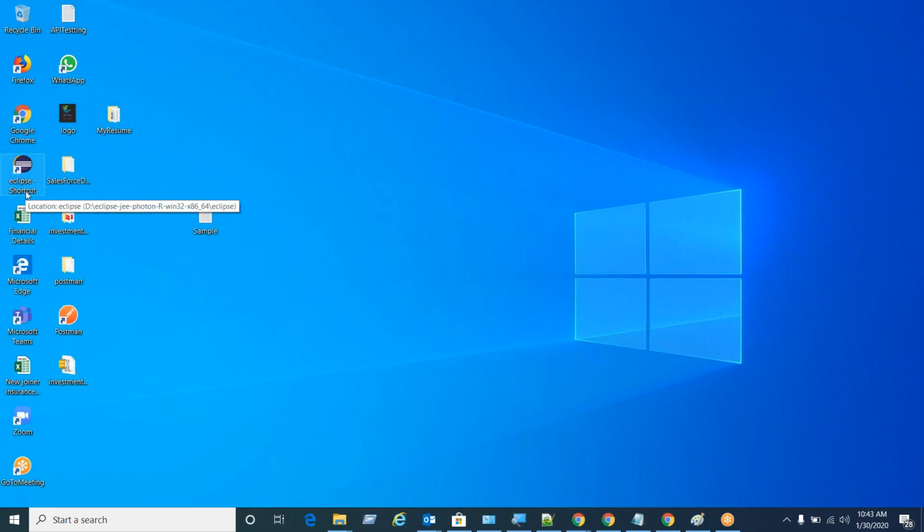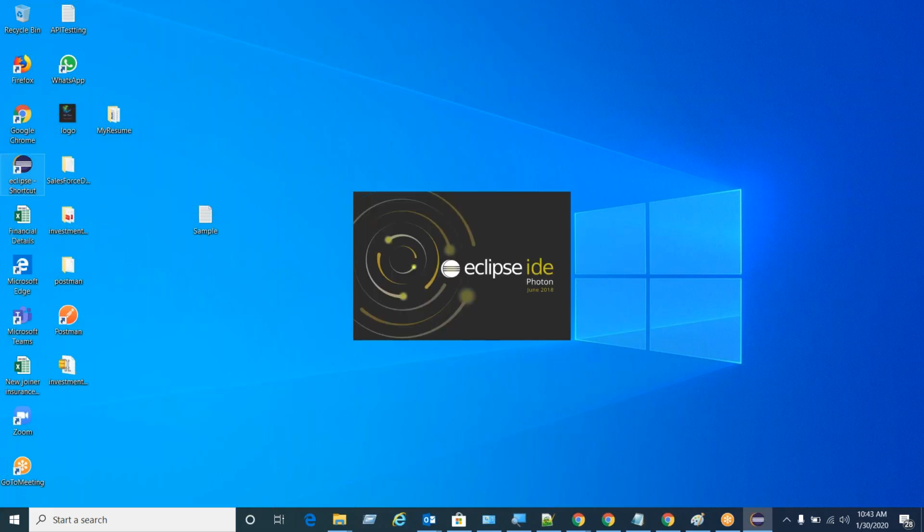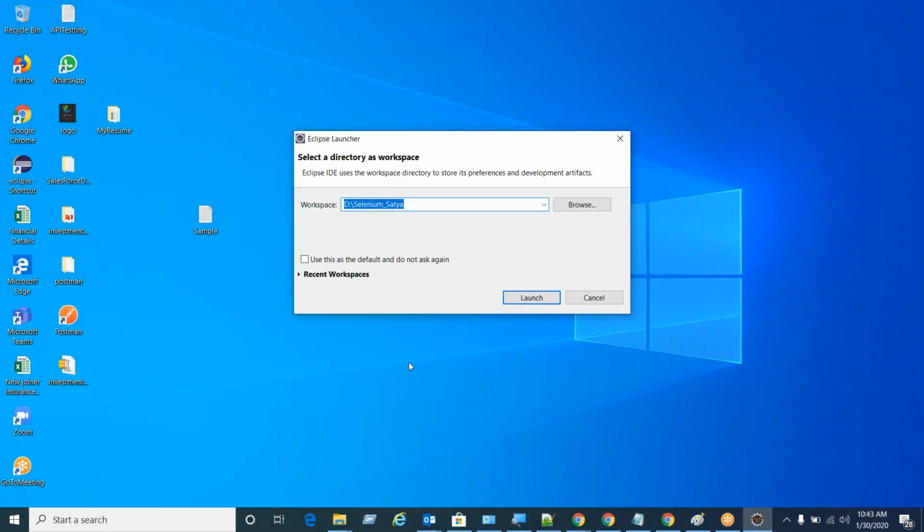So click on Eclipse, the first point. Now see, that is the Photon version which I'm using. The second one is set a workspace. Select a directory as a workspace. The Eclipse IDE uses the workspace directory to store its preferences and artifacts, development artifacts.